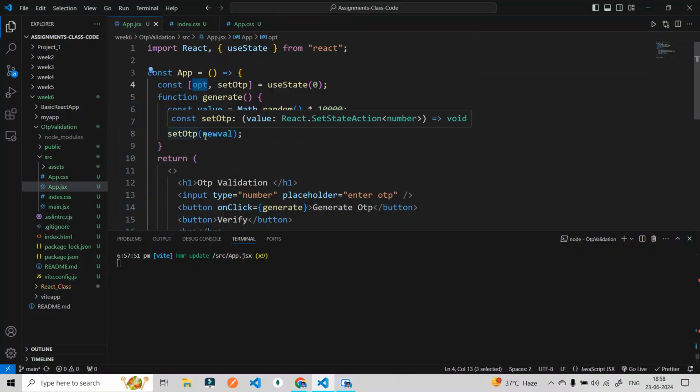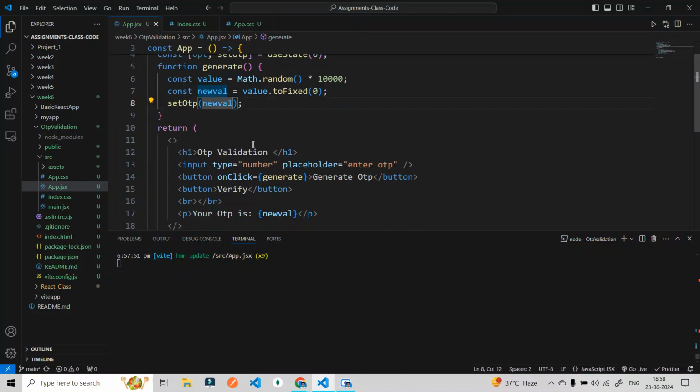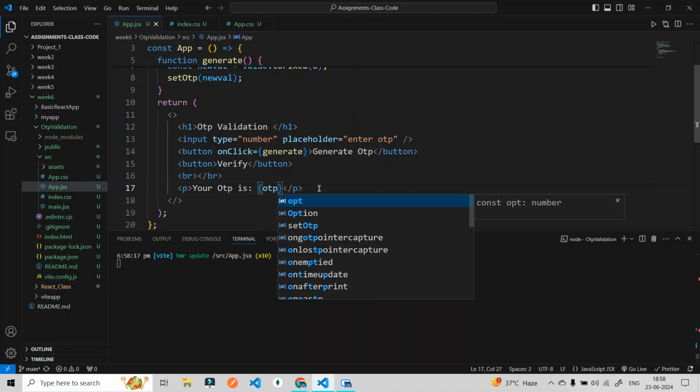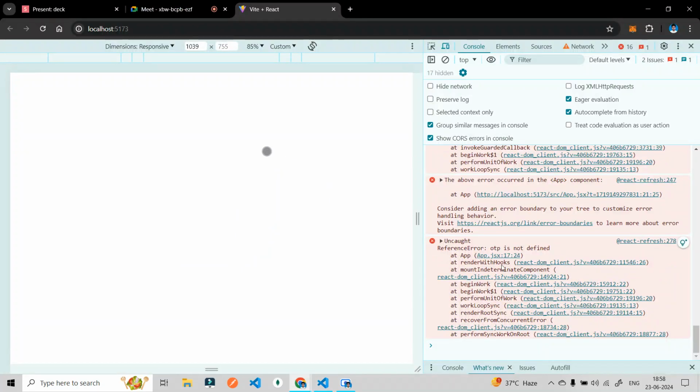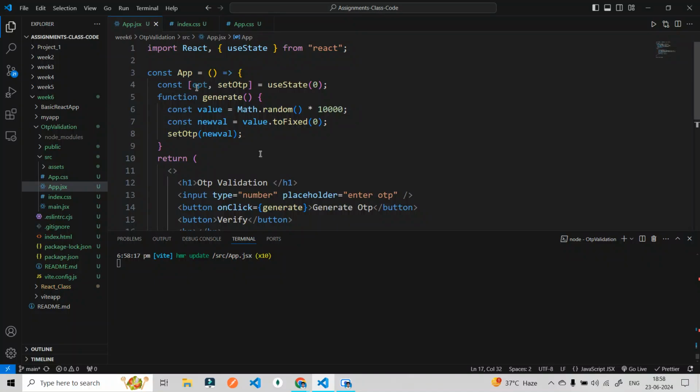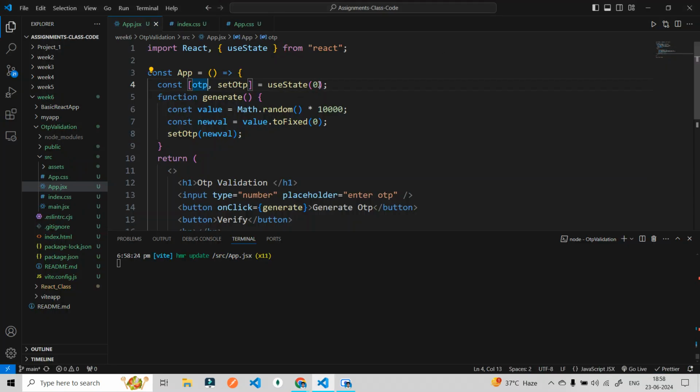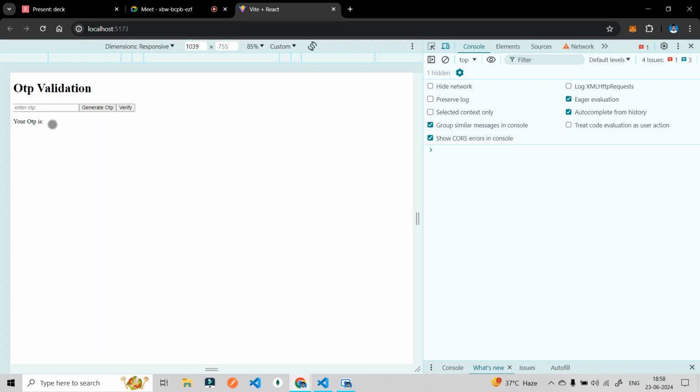So now it took the new value. Okay, setOtp will update the OTP with the new value. Now we can write here the OTP. Why is it not showing? Because OTP is not defined. Yeah, here. So OTP. Now you will see the OTP is 0. Okay, why? Because the initial OTP we have given here is 0. So we can just remove it, and we can write null also. So now we have given the OTP nothing.